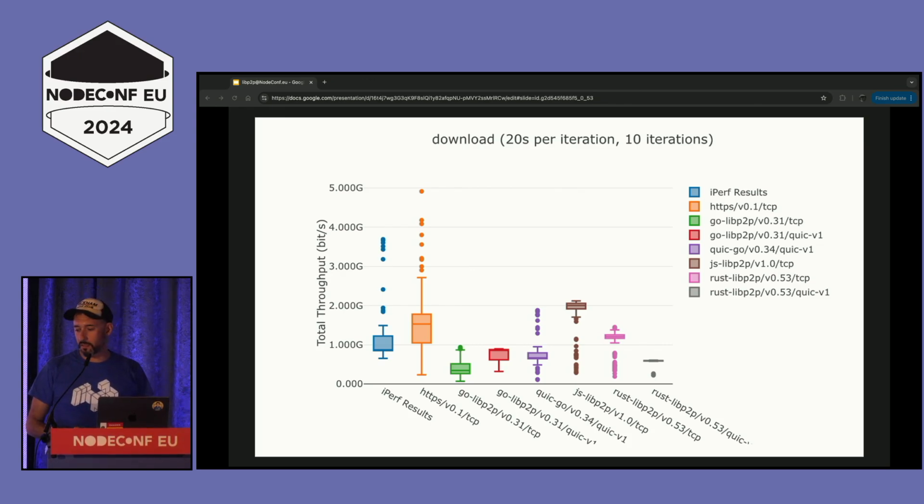And you can see that on the left, the HTTPS is as fast as HTTP can go, so it can get up to 5 gigabits a second. And then you've got different versions of Go. Quick Go is just quick, so there's no libp2p involved. And then there's JS at TCP land, and it is actually the fastest libp2p implementation for streaming, which is not bad for a toy language.